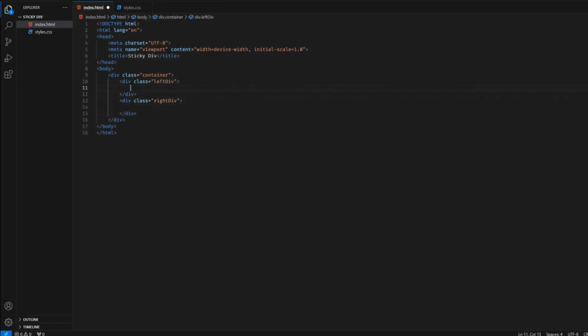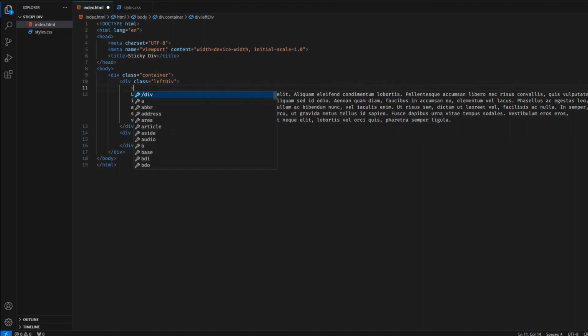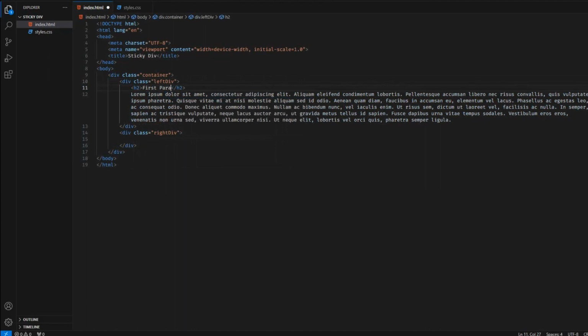Okay, so in the left div what are we going to do? Let me maybe copy a paragraph here. Okay, so this is a paragraph. We are basically trying to create a very long content for the left div, so that when we scroll the page, only the left div is scrolled and the right div, which is the sticky div, remains sticky all the time. Alright, so for that let me do first para.